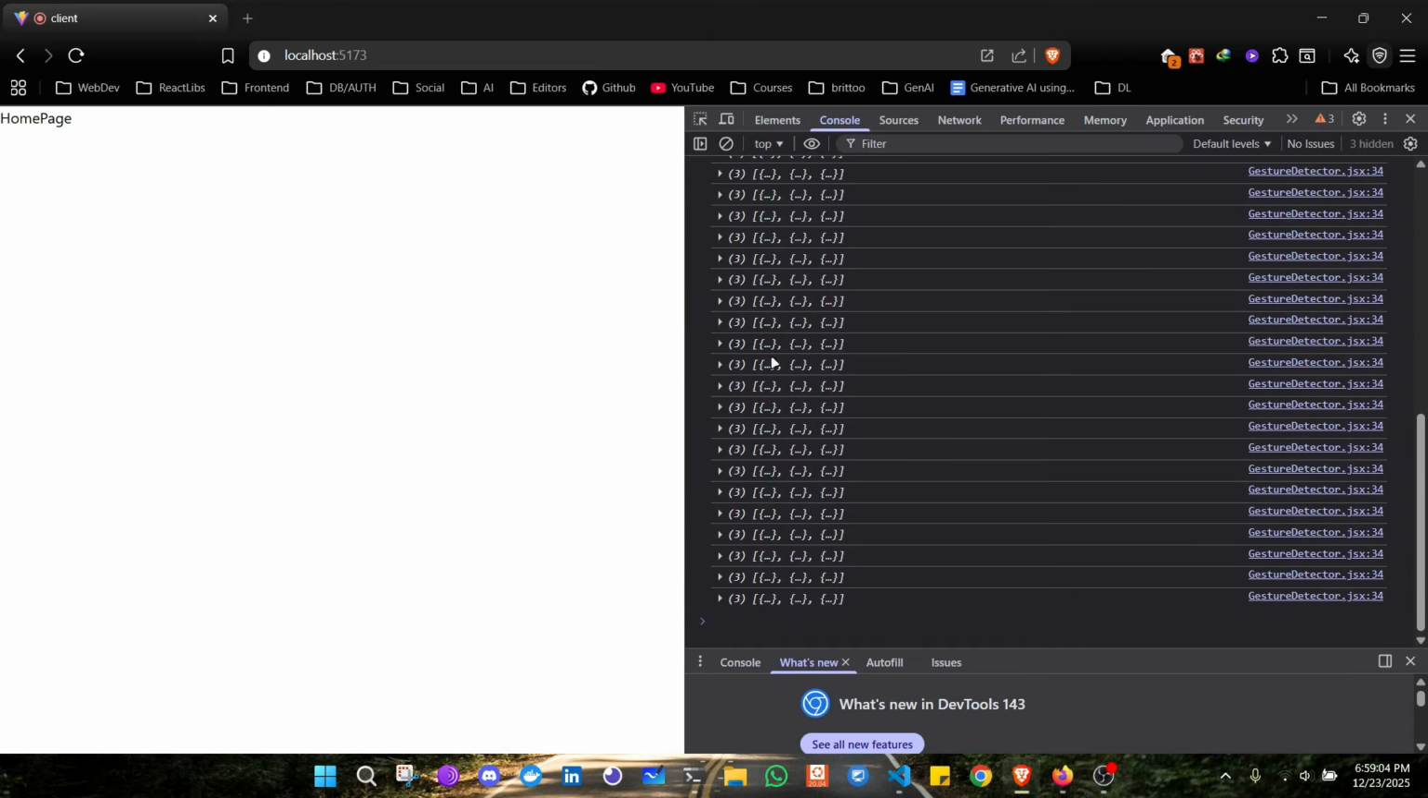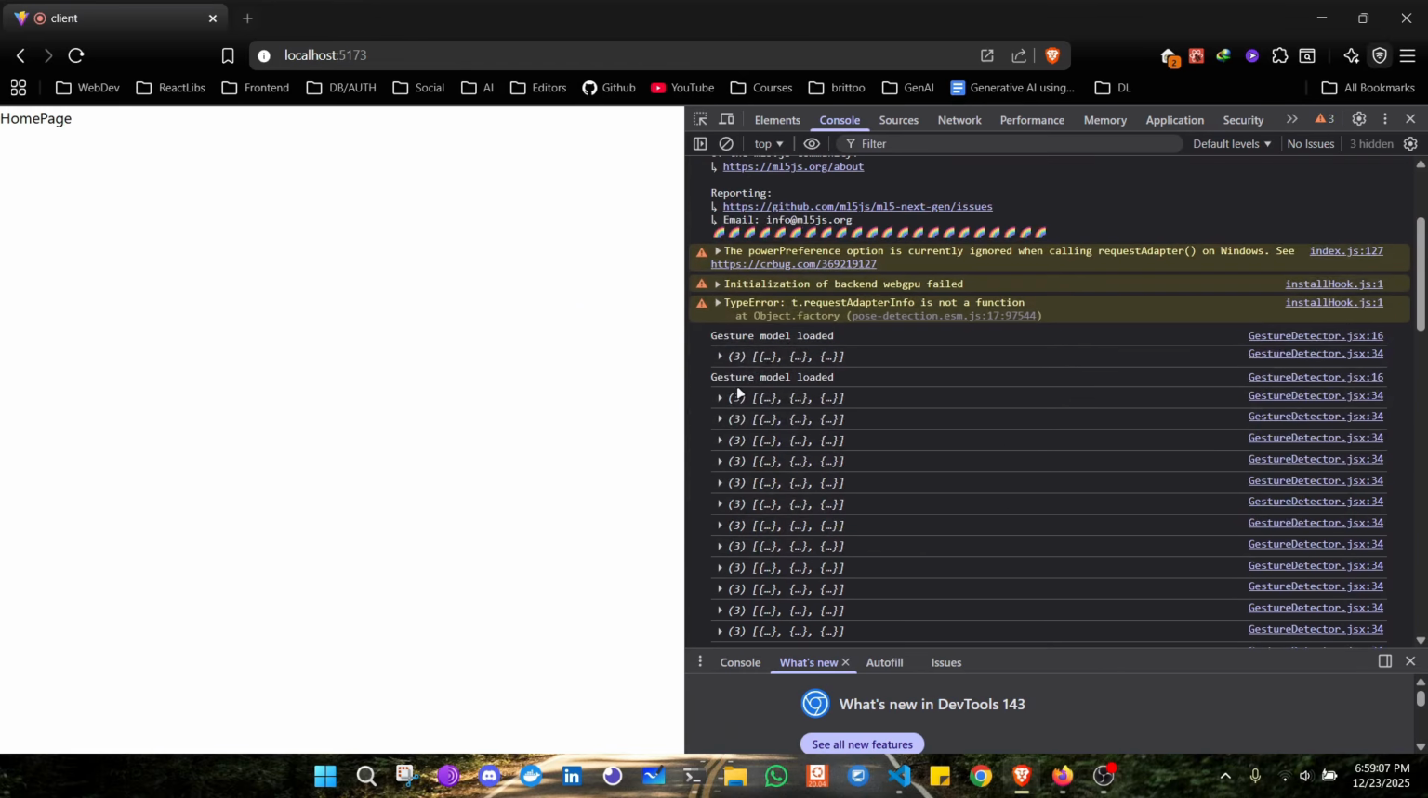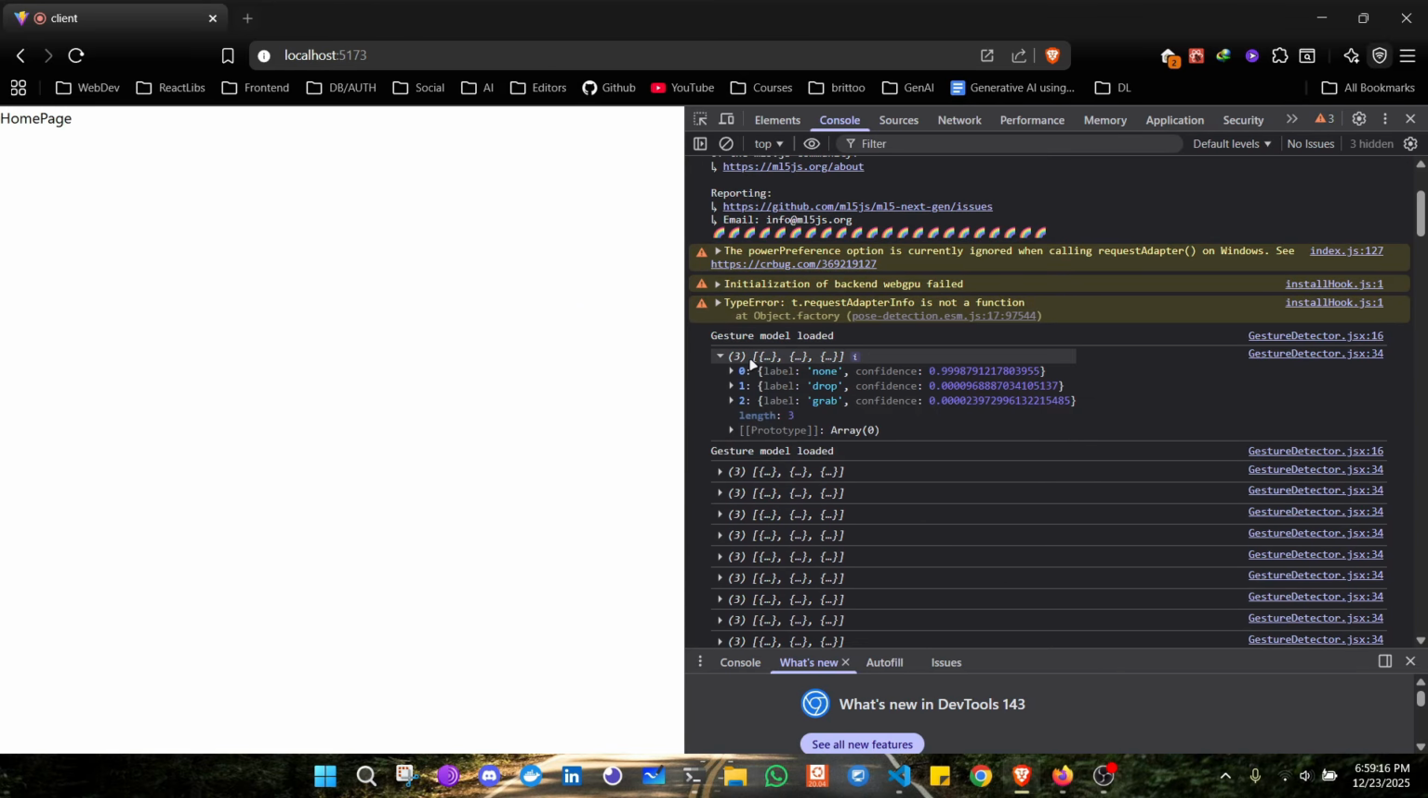so here you can see the results that we are logging. If you click on any of them, you can see it's an array of 3 elements, each element with the 3 labels that we just created. One is none, one is drop, and one is grab. So each has its confidence. You can see here none has the highest confidence, 0.99. So in this array, the first element or the 0th element will always have the highest confidence, and similarly the second element with the second highest confidence.